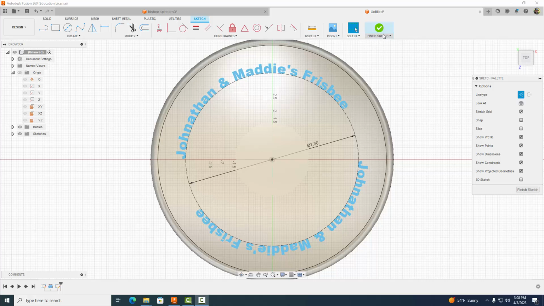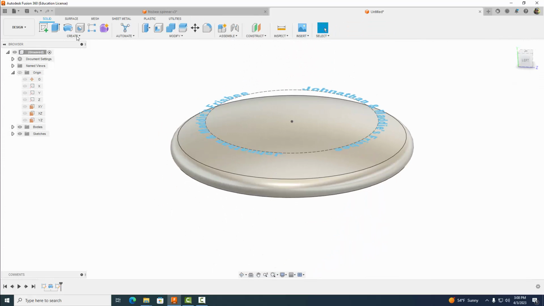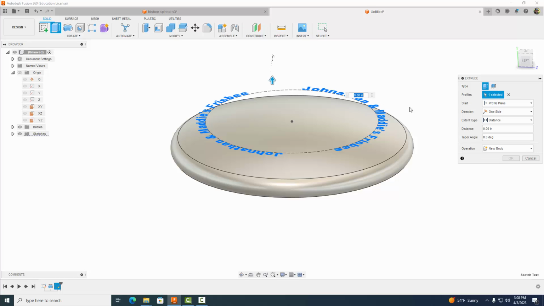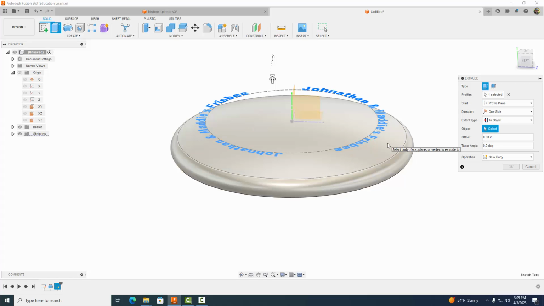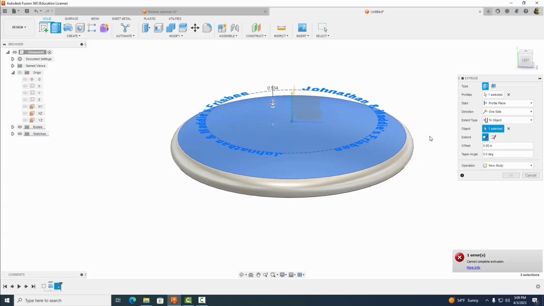When you're done, go ahead and finish your sketch. And we're going to extrude this guy now. We're going to click on our text. All right. And we're going to go to a distance to object. Okay, we're going to click there, and you might get an error message, and that's okay. If you do, we're going to extend it to the adjacent face.